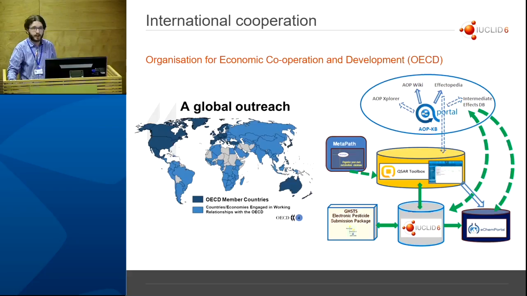You see IUCLID 6 here is there to record and manage the data about chemicals, and it enables links with other tools that are developed in the context of chemical data. So you have on the top there the QSAR toolbox. There are some interactions between IUCLID and the QSAR toolbox in order for you to perform read across or calculate some QSARs in order to fill in the gaps of your data sets for your chemical.